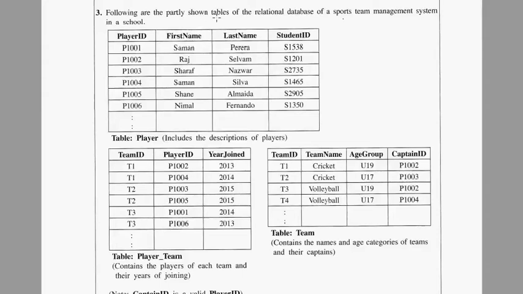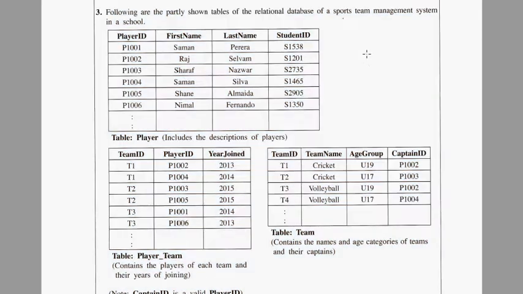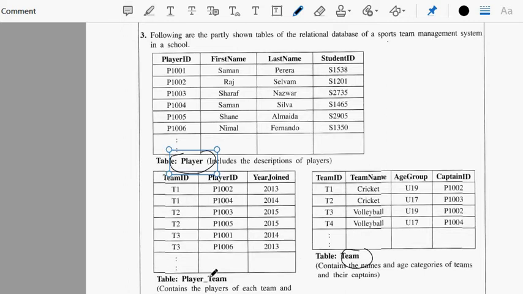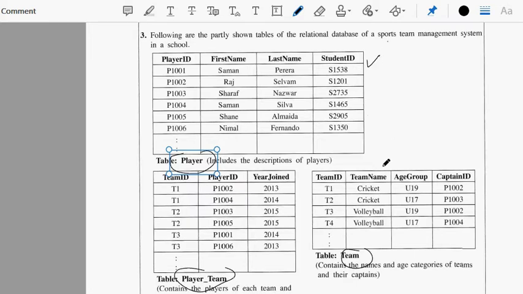Tables, right? Following are the partly shown tables in the relational database of a sports team management system. Now we have one table here. Right, so we have the player table, the team table, and the player team table. What you should understand here is that the main entities are the player entity and the team entity.